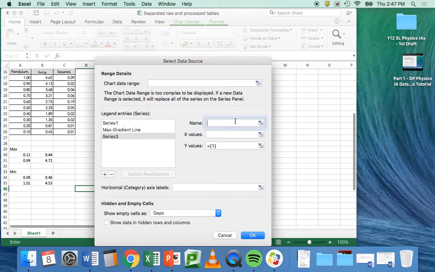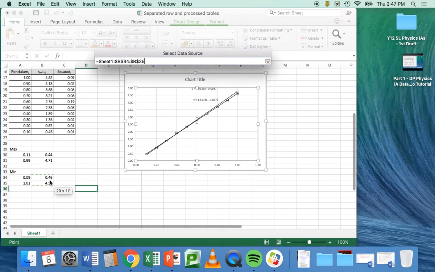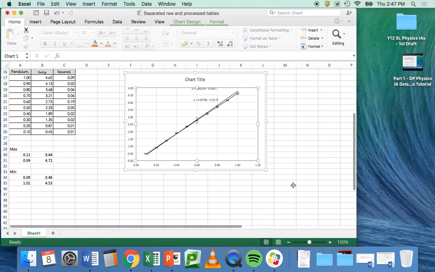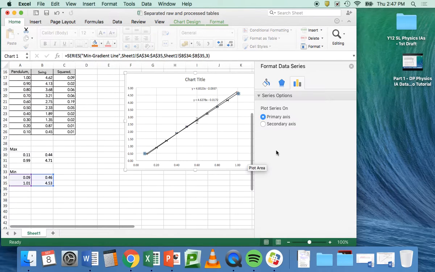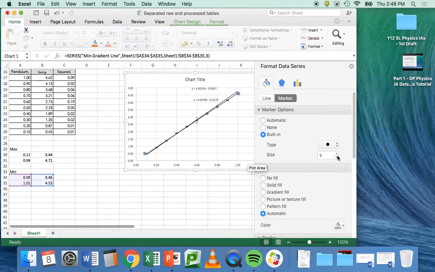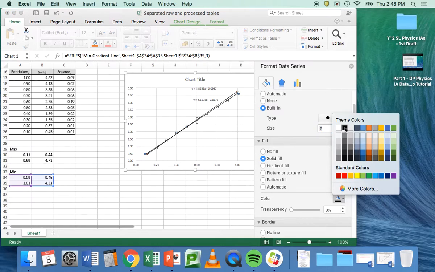Okay, and similar to before, we click on the graph, right click, select data, click on the plus symbol, name this series something like minimum gradient line. Okay, for the x values, again, just like before, drag and drop. For the y values, same for the y coordinates, and OK. Okay, click on one of the points to highlight both points. Right click, format data series. Click on paint bucket, marker, marker options, built in, reduce to 2. I'm going to try to make it black, but who knows.